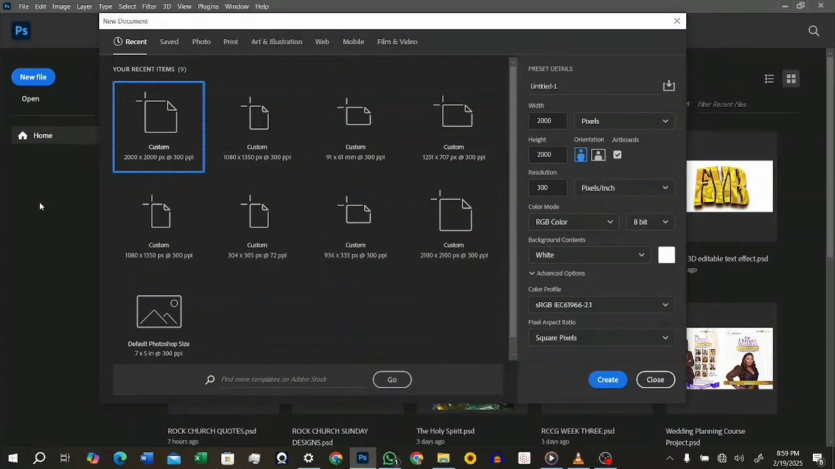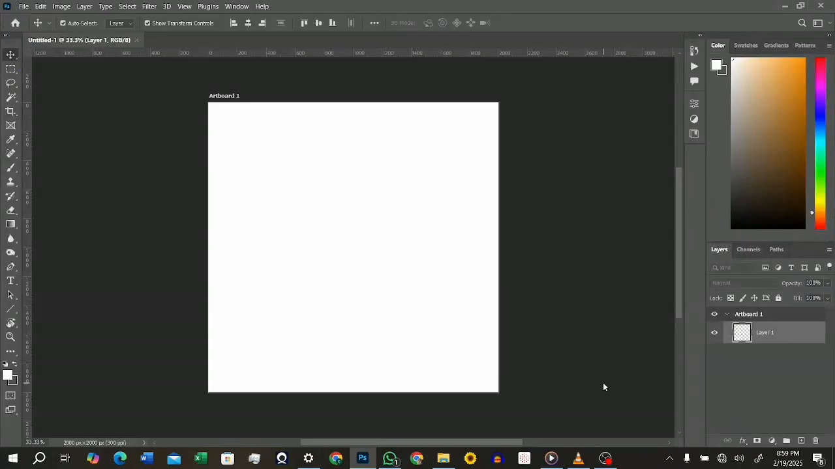So the first thing I'm going to do obviously is to create an artboard, which I normally will go for 2000 by 2000 since I'm going to be using a perfect square to get this done, right? And then of course I'll ensure that my artboard is checked so I can run multiple artboards in one file, and everything else just stays the same. And then I'll click on create.